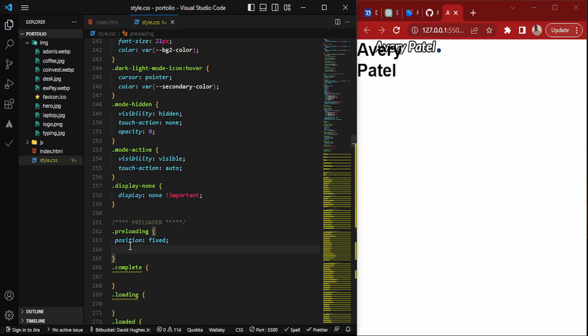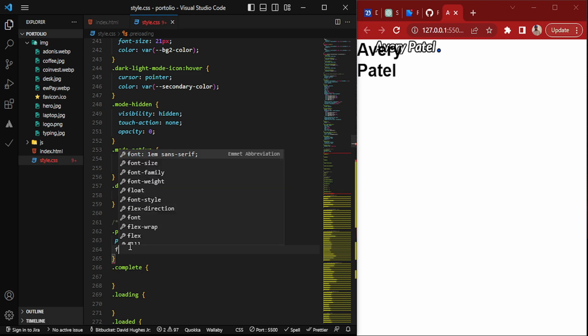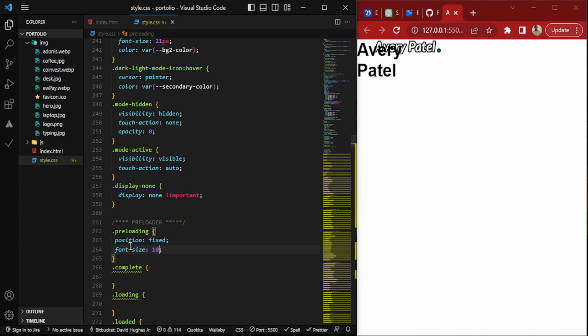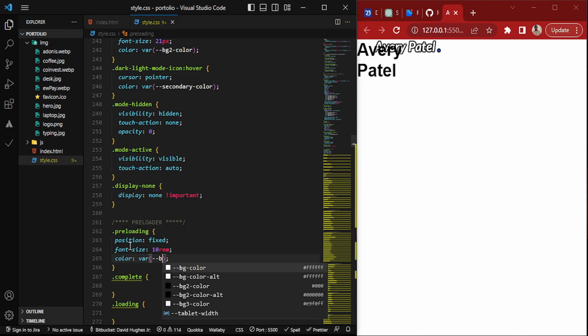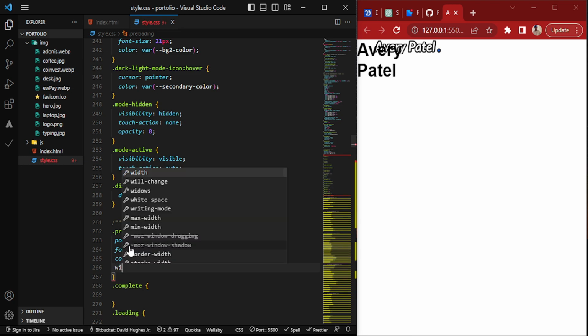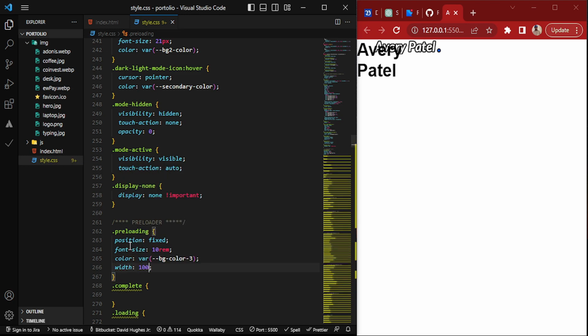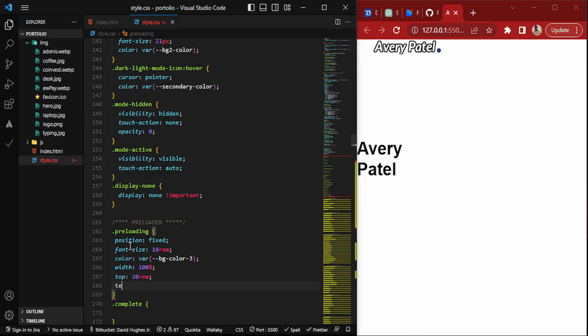The next thing we're going to do, and you'll notice that changes are already happening over here, we're going to add a font size, and I want that font size to be 10 rem. Like this, 10 rem. Going to add a color, and the color will be var --bg, and it will be bg color 3. So bg color 3. Hit enter and add a 3. Next thing we're going to do is add a width, and I want that width to be 100%. We'll also add a top, and that top will be 20 rem. And we'll also add a text align center to align this text in the center of the page.